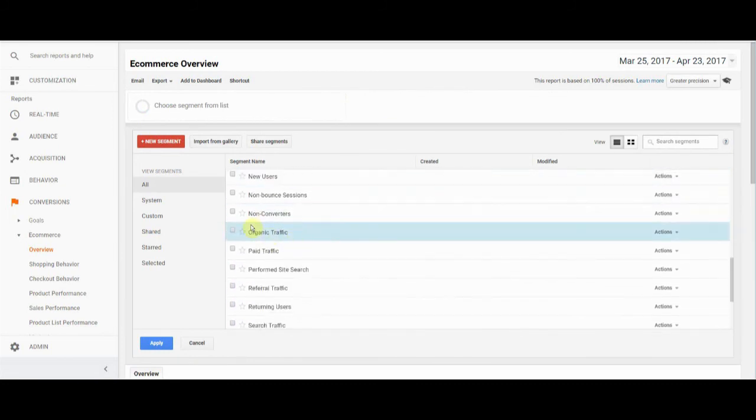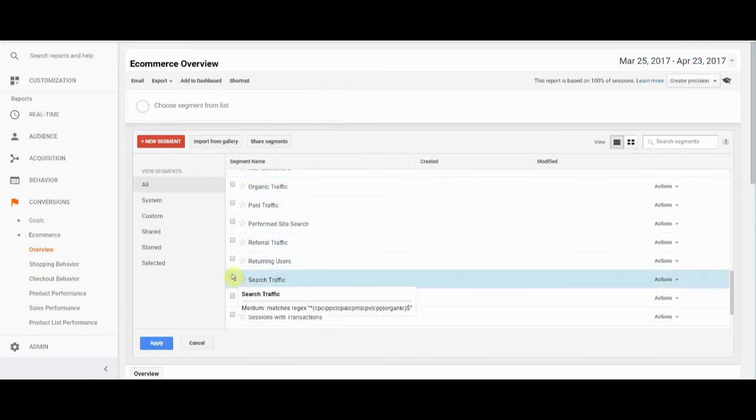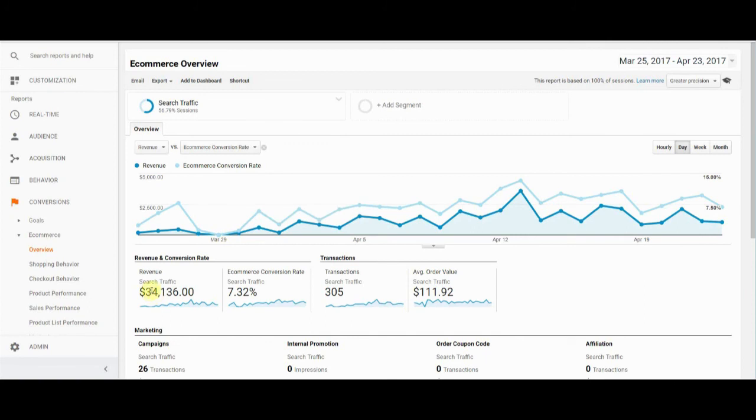So I want to know all the revenue that's associated with people from search engines. So this 34,136, this number is indicative of the revenue amount for the people that booked a tee time through a search engine. So they came from Google, they went to my website, they went to my booking engine, and they booked a tee time. And this is the revenue amount associated with those bookings.